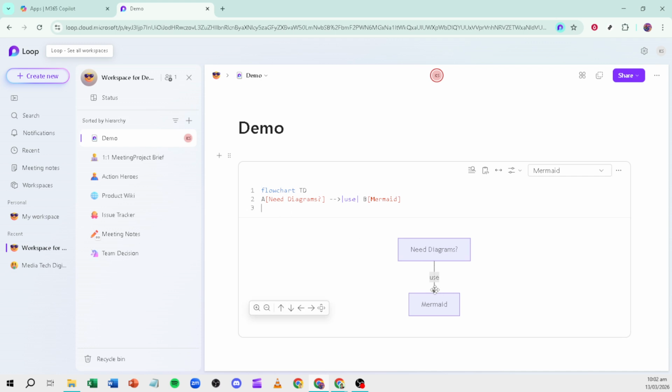Next, create your nodes and edges. Each node needs a simple ID with no spaces, followed by a label in brackets. For example, A[Start] creates a rectangular start node. For decisions, use curly braces like B{Decision}. Then connect nodes with arrows using two hyphens and a greater than sign.